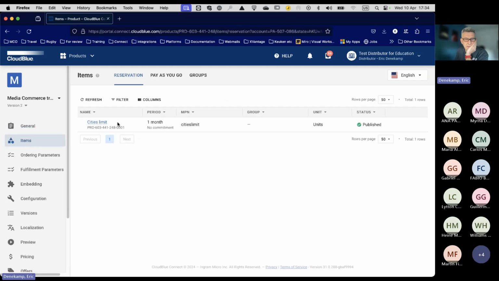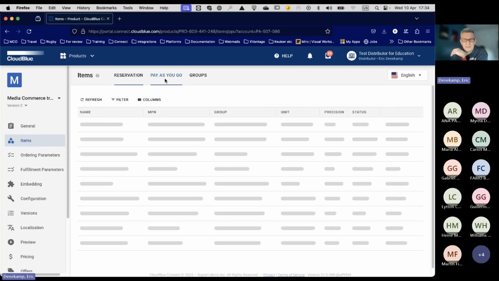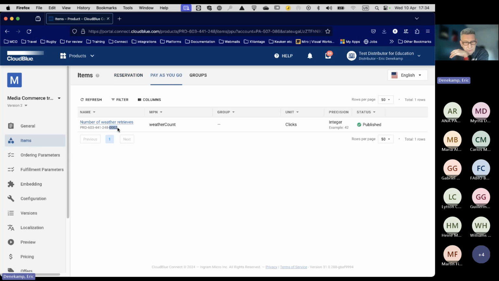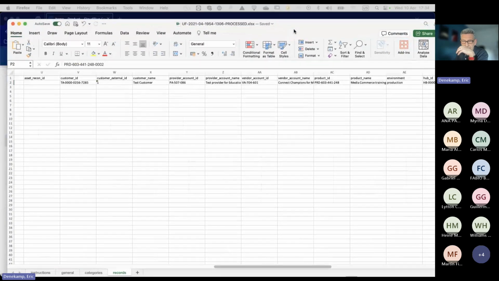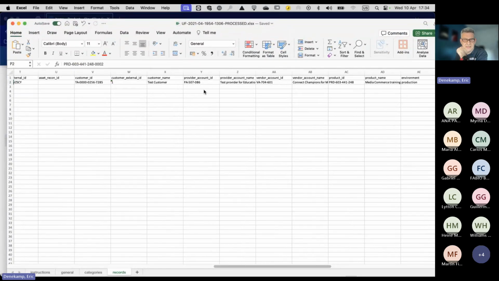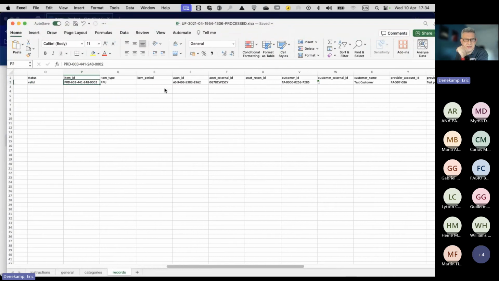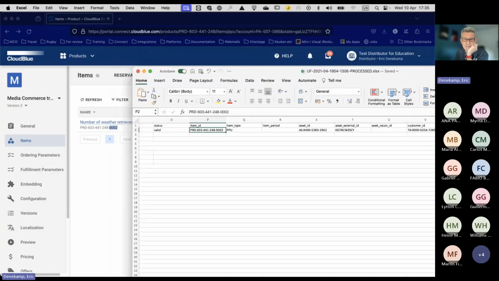So I have an item here with that 0001 and the pay-as-you-go item with that 0002 part at the end, right? And that is what I wanted to show you. If you look at the product ID and the item IDs, they're the same except for that last part. So theoretically, you can only have 9,999 items per product, because that is the place that we have reserved for that.